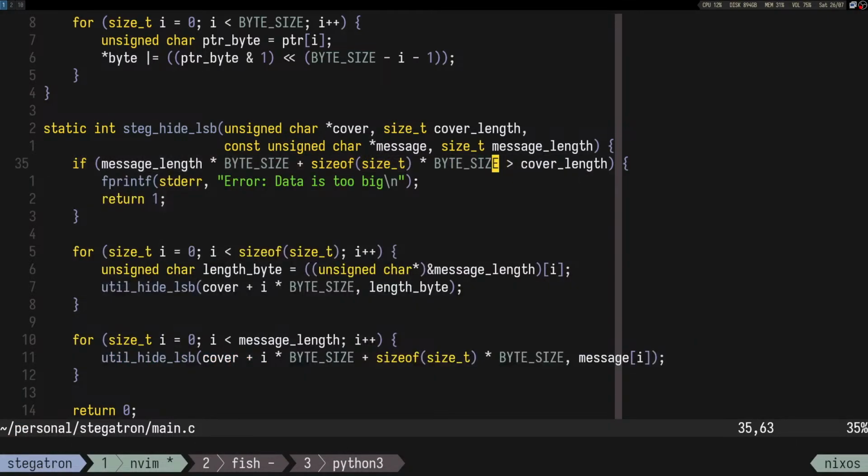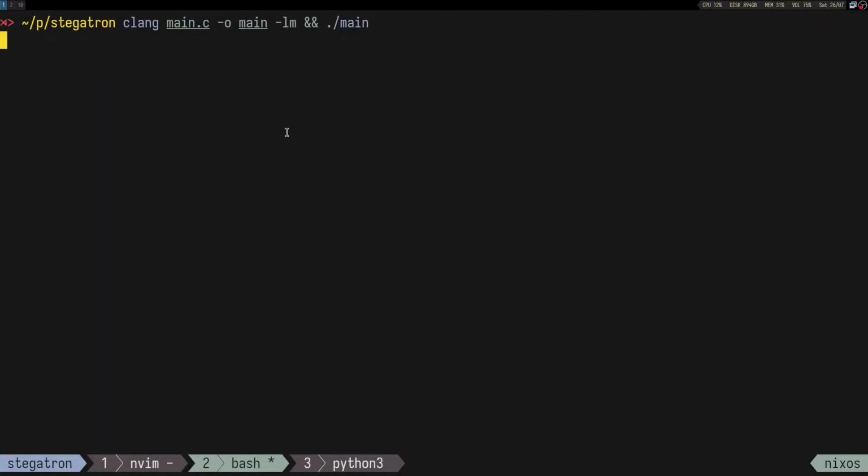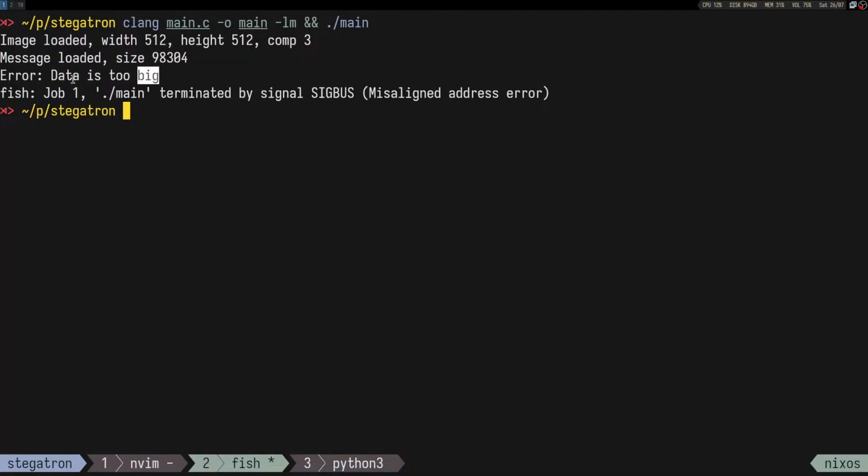We have to do plus size of size_t times byte size. So now the header is part of the message, so we need to have something like this. So now it should say that it's too big. Data is too big.